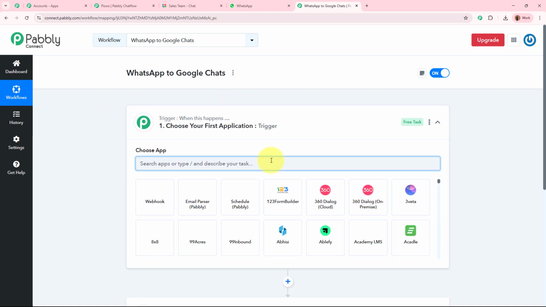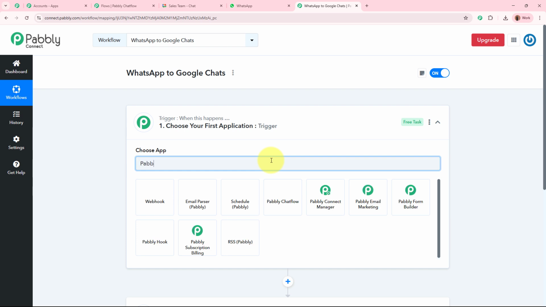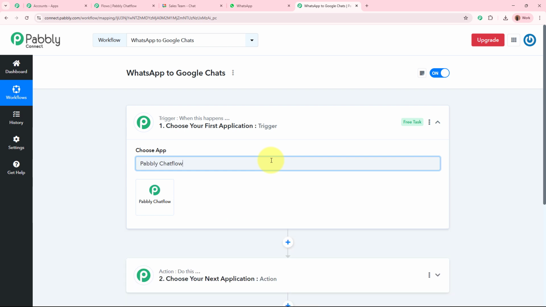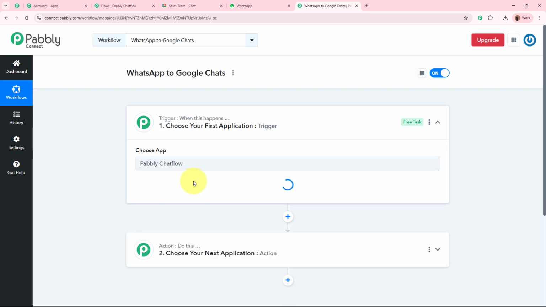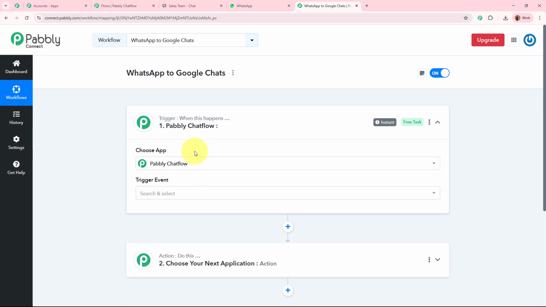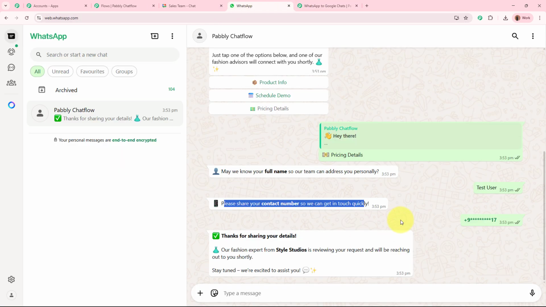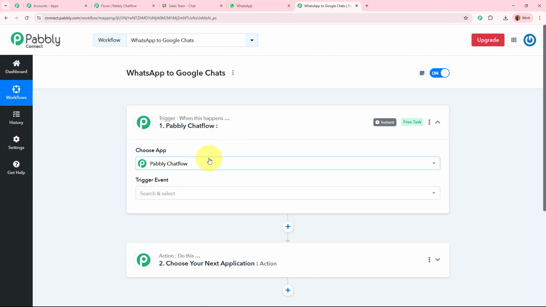We are going to set up a trigger step first, in which my trigger application I'm going to select over here as Pabbly Chatflow. As now we're going to build a connection between Pabbly Chatflow and Google Chat using Pabbly Connect. I want that as soon as we receive any of the messages from our users through WhatsApp, the trigger should capture the response of that.